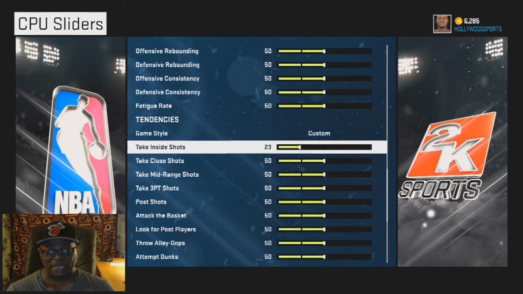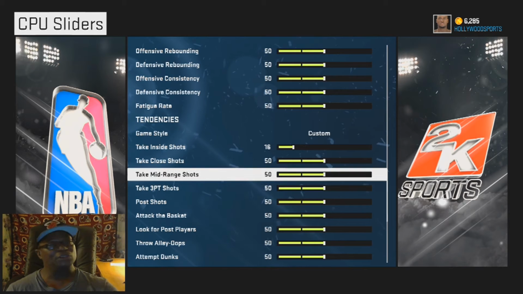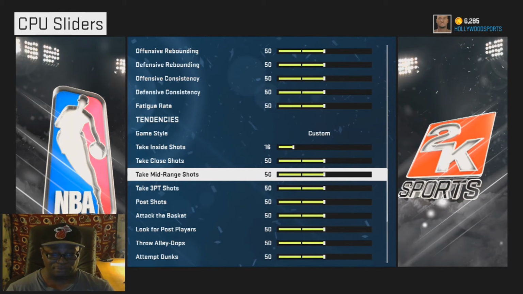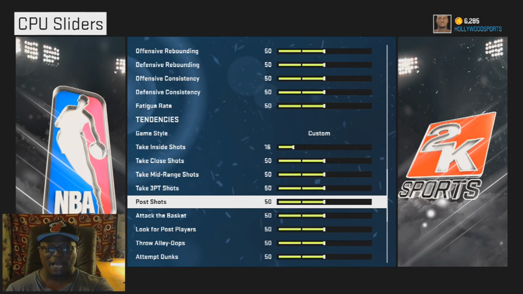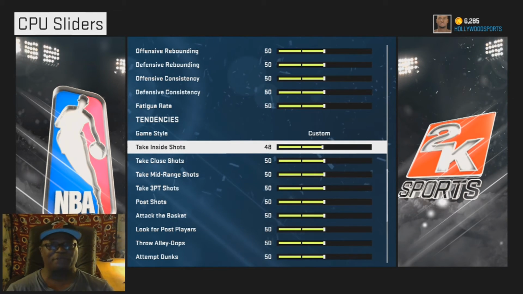Some teams will take inside shots maybe 10% of the time. Some teams are going to be taking shots 20% of the time. Mid-range jump shots, depends on what team you play. Some teams will take more mid-range jump shots. Some teams will do more post shots, going down to the post. You have those teams that take a lot of three-point shots. So if you put it on 0 and you base it on the coaching sliders, each team will play different.